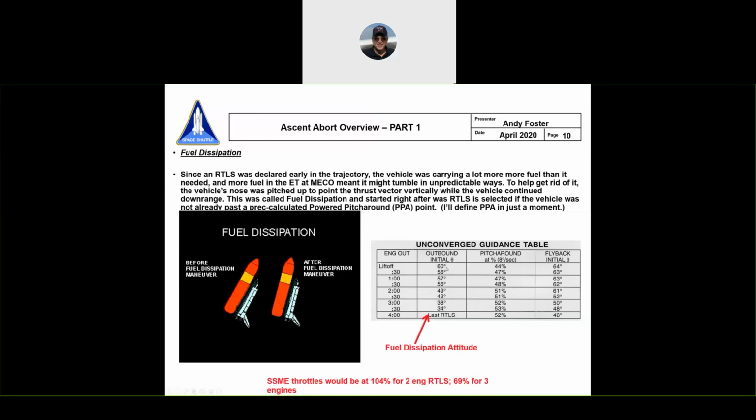And if the engine out is a little bit later, either 30 seconds, 56 degrees, a minute, 57 degrees. And as I said, until you get to last RTLS here at 4 minutes. The reason it says last RTLS is, if you're real close to this boundary, there isn't going to be a fuel dissipation. You're so close to the boundary, you don't need it, and it's going to immediately pitch back toward the Cape. Now, the only thing the crew had on board to really tell them when the pitch around was going to occur is this value right here.